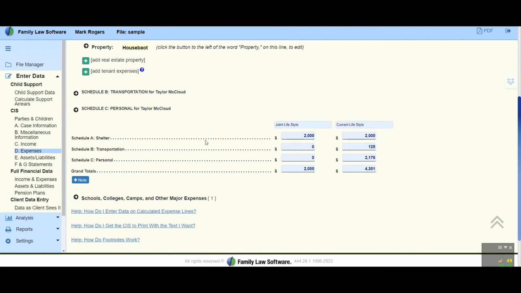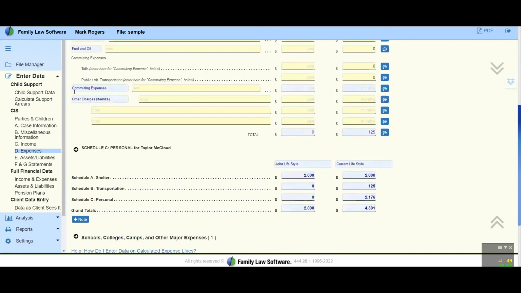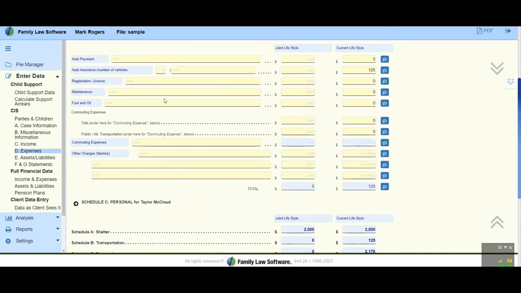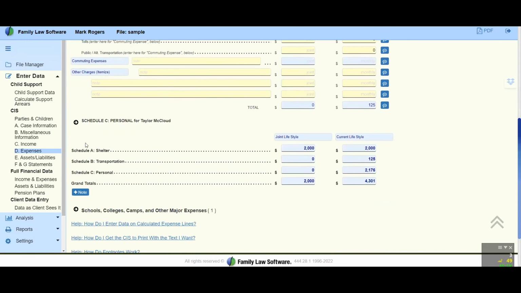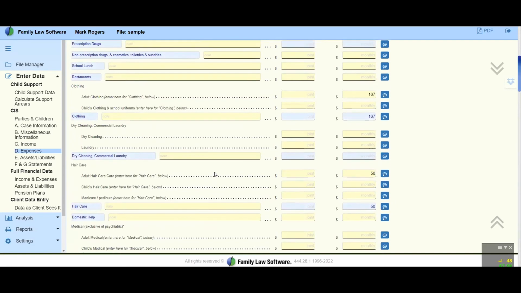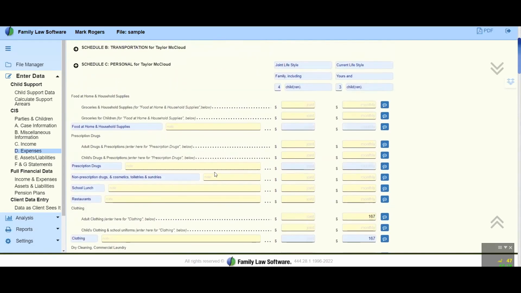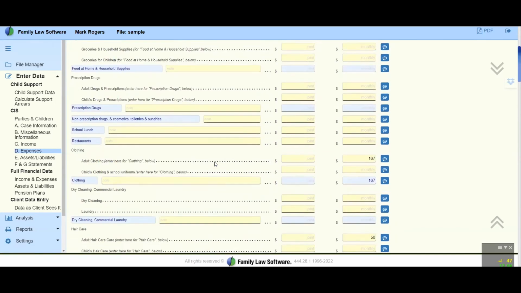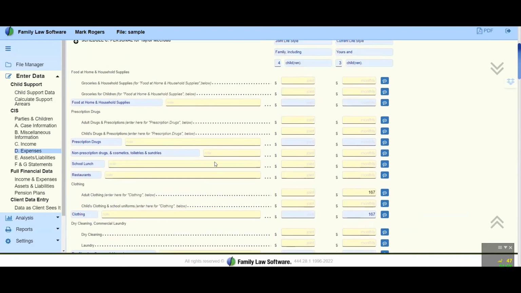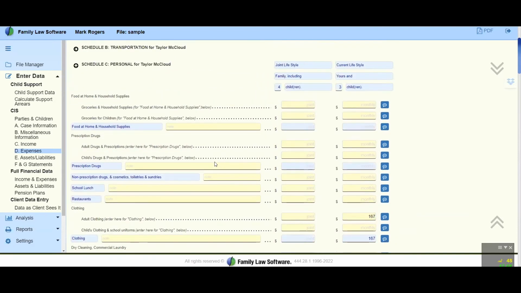Schedule B, just like you would expect, a bunch of fields for you to enter data. We total them. Schedule C is a little different in our software because we have our own budget. Our budget is much more granular and detailed than the CIS. So there's a few things that we do here that throw people sometimes, but it's really to your benefit and it's not hard to get around.